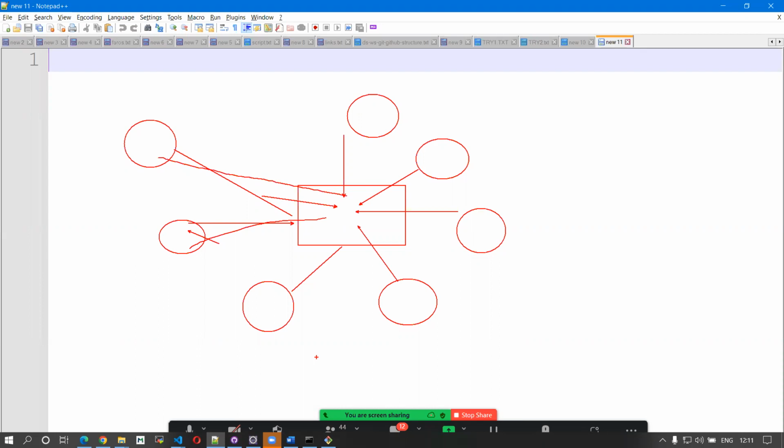Now visualize it to a much bigger picture. Assume everybody is sitting in this room. There are about 30 people. You're all a team.